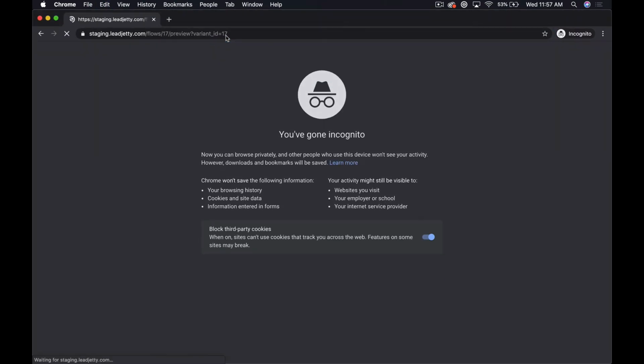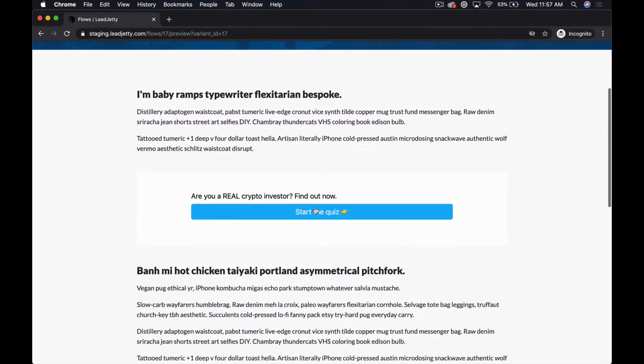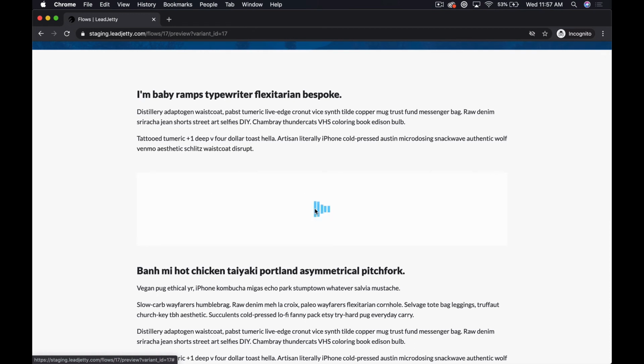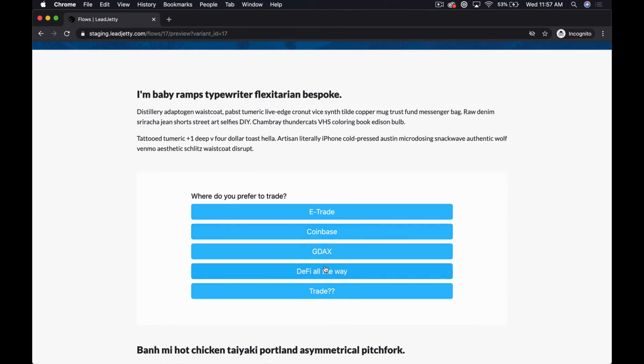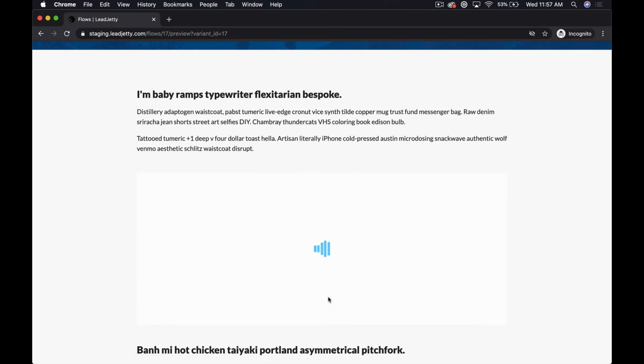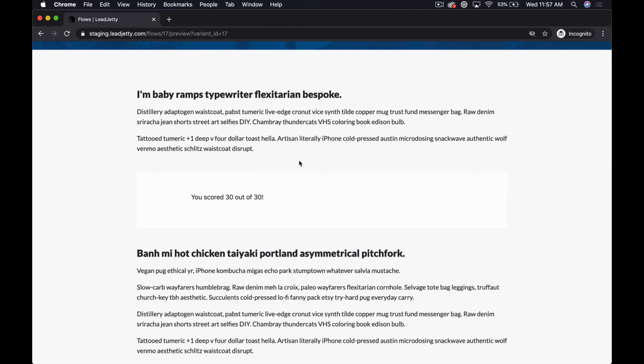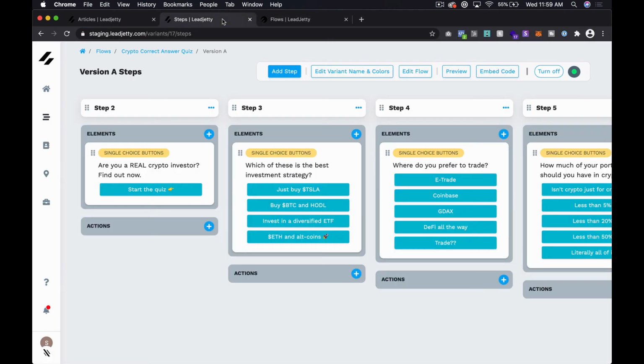So let's do it one more time in a new incognito window. You have to do an incognito window because it will remember the person's answers in their browser. So if you want to do the quiz again, you have to open it incognito. So we'll start the quiz. We'll say ETH and altcoins, DeFi all the way, and literally all of it. And you'll see now that we scored perfect. Cool. So that's basically how to set all that up. Again, this is a completely ridiculous quiz, but now you kind of see how you can do this.